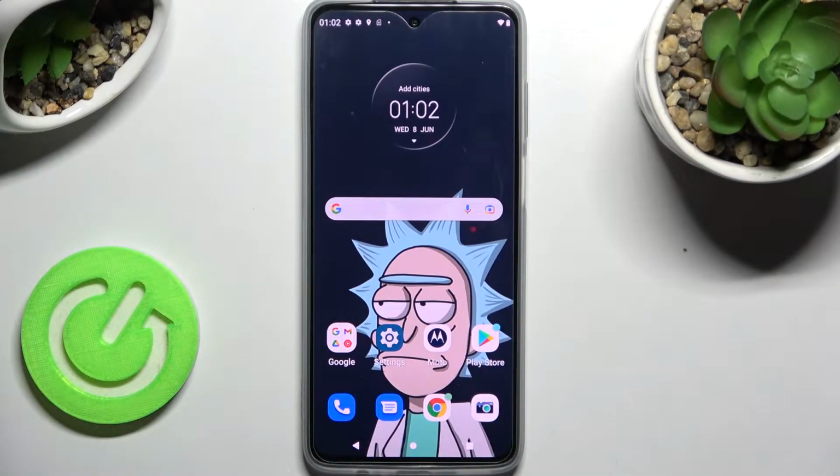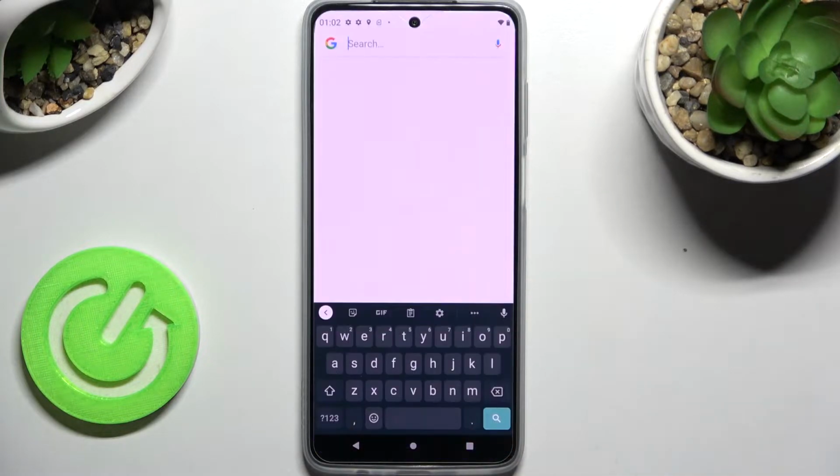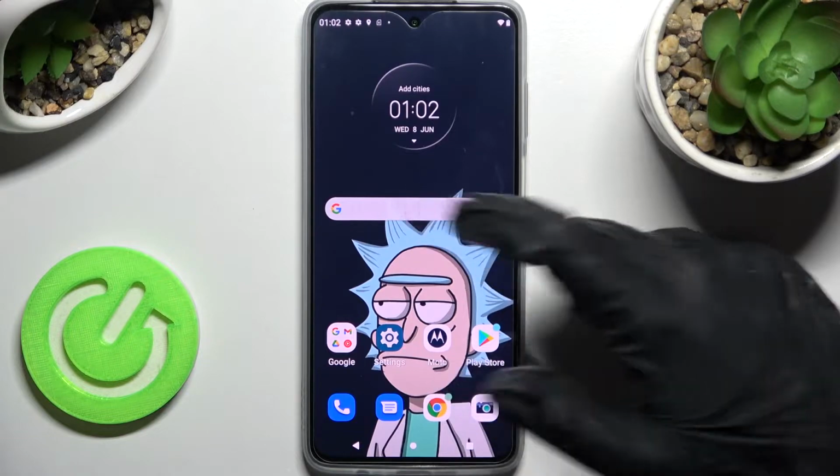Hi! In front of me is Motorola Moto G52, and today I would like to show you how you can change and customize theme of your keyboard on this smartphone.